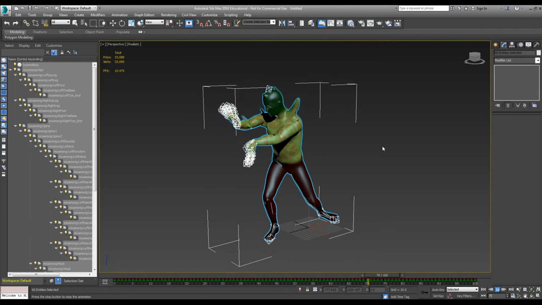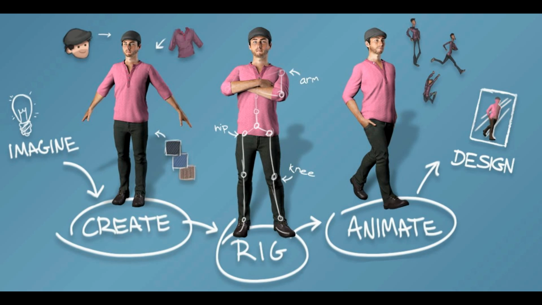That's how you go through that process and add animations in 3D Studio Max with a custom character and an auto rig. Thanks for watching.